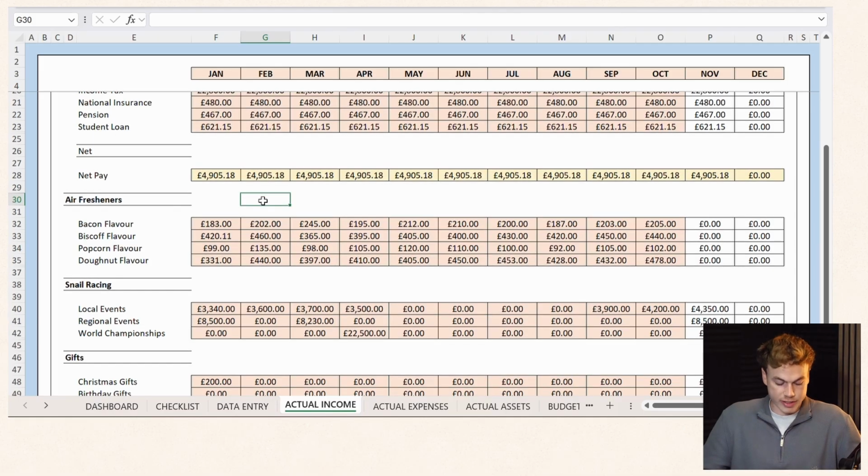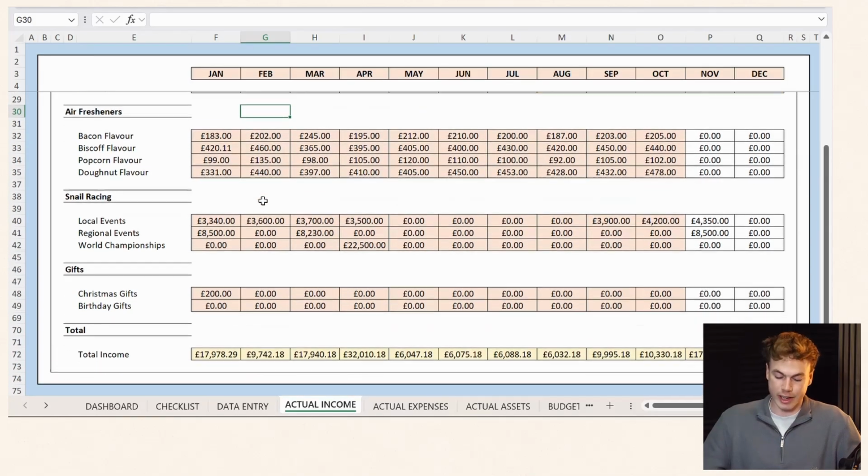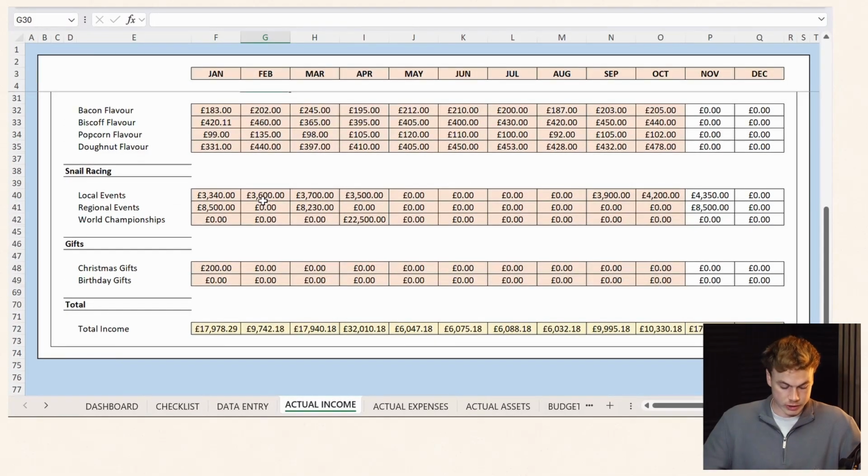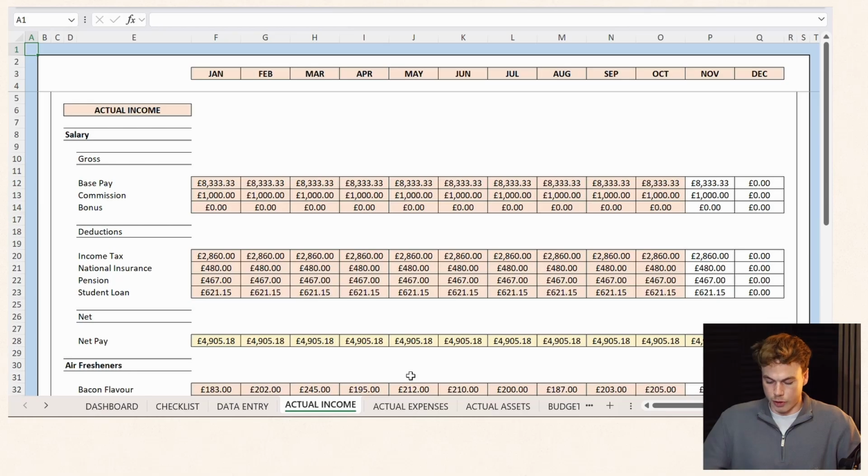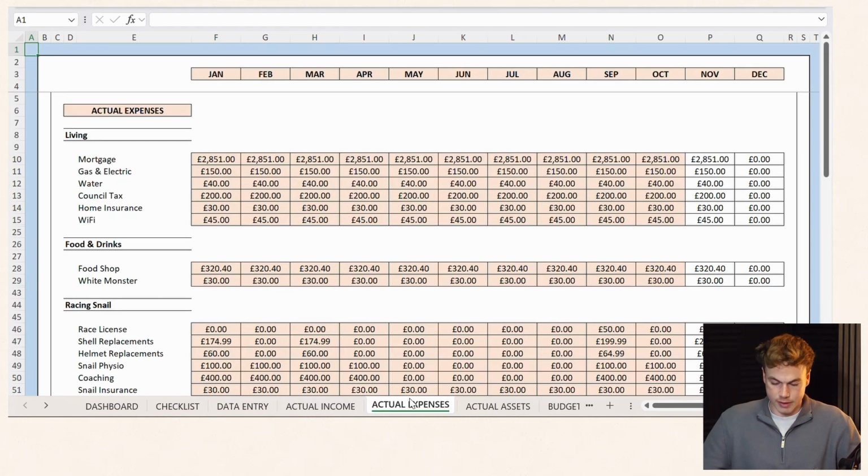He also owns a snail racing events company called Snail Track International, which you might have seen in the dashboard before. This is also a really good moneymaker for him. Who knew snail racing was such a lucrative business? I certainly didn't. Moving on to his expenses.